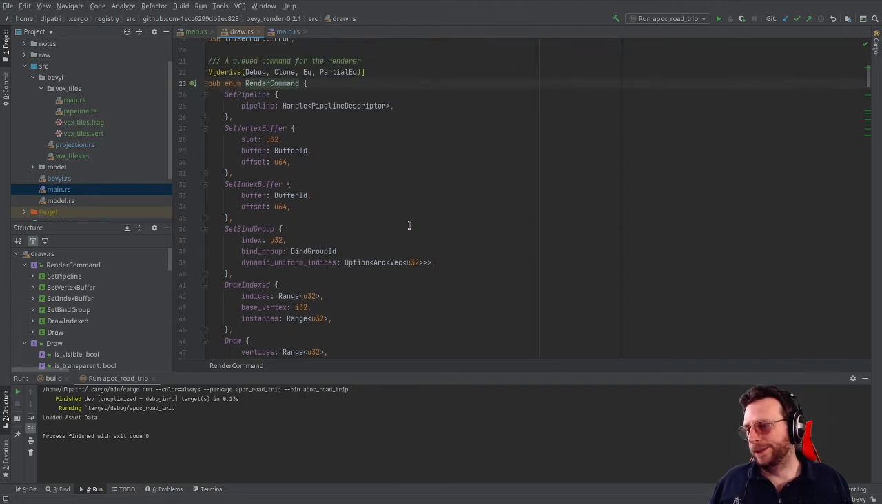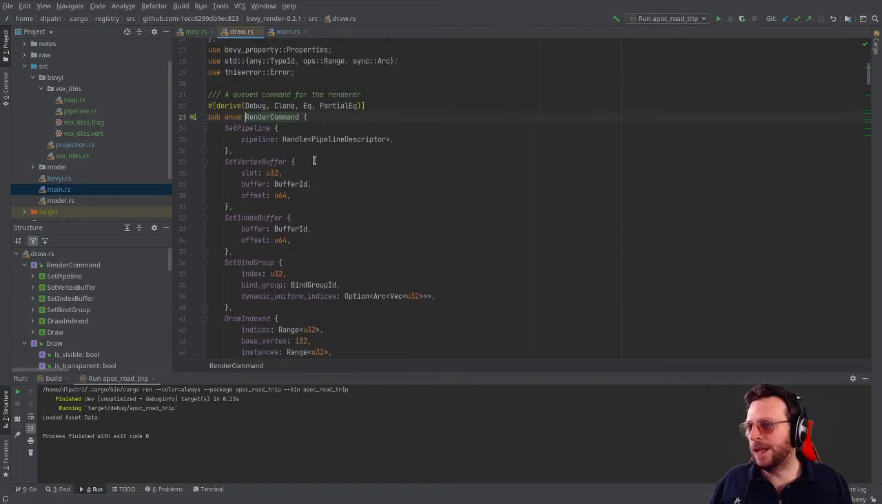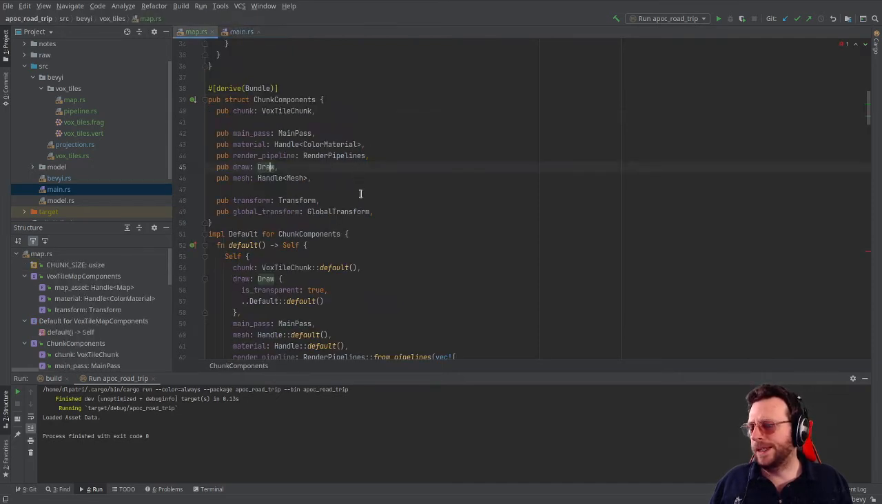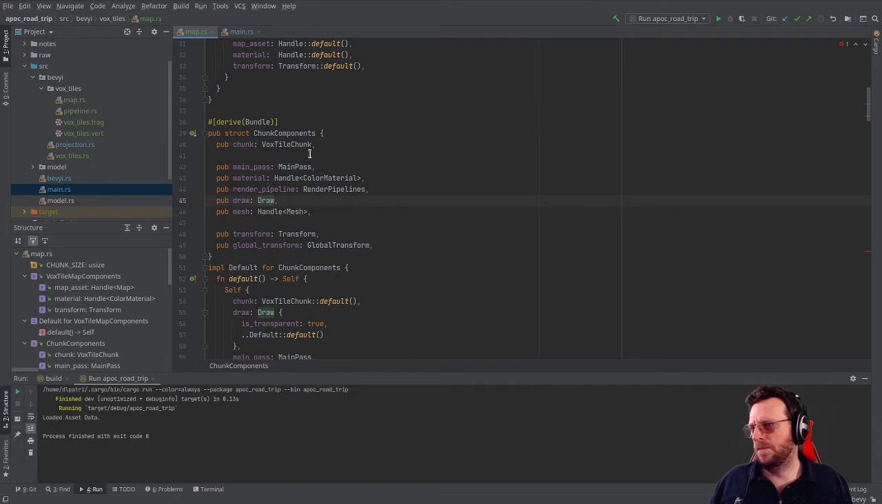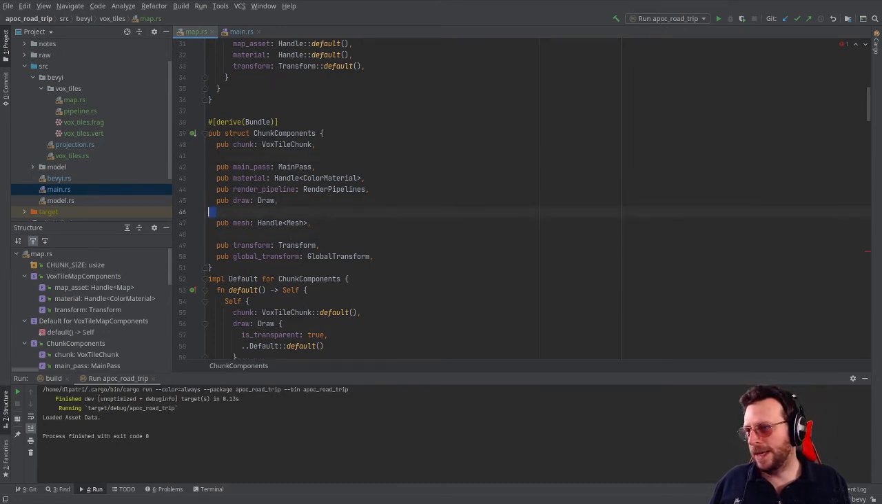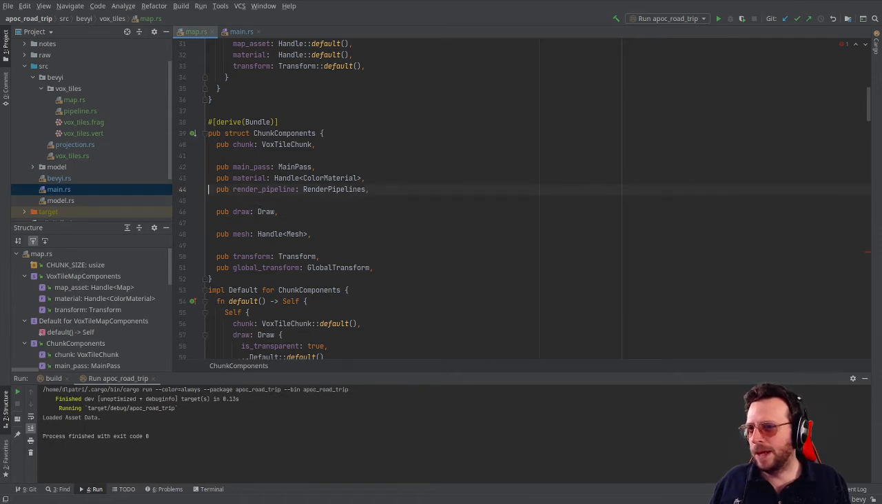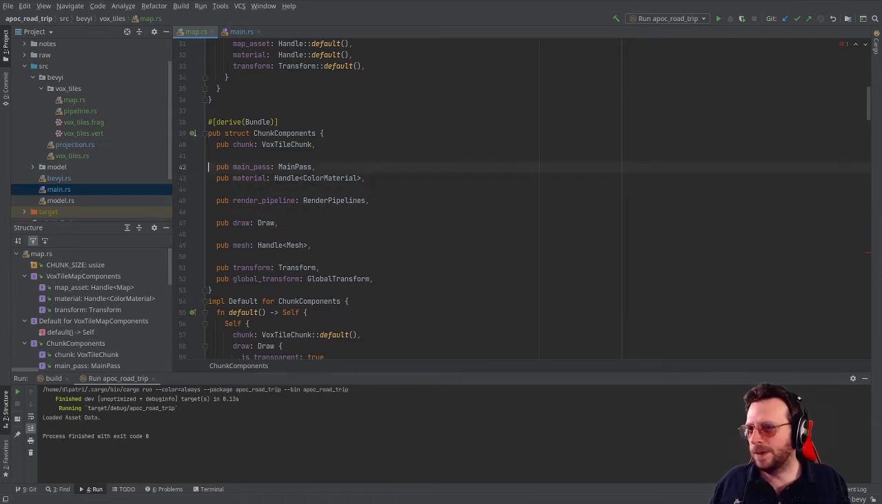Maybe there's all sorts of things that could be done with this for a queued command for the renderer. All right, so this guy has a draw for some reason. It's like, if I take away the draw, what happens? If I take away the mesh, now I get nothing. Render pipeline, that's what helps to do some stuff for us.